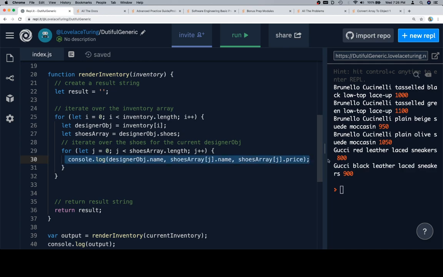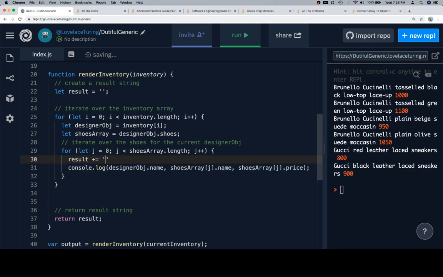So what I'm going to do is I'm going to add to our string. We'll say plus equals, and then we're going to add each one of these in turn. The name of the designer, plus a space and a comma, the shoes array, plus a space and a comma, and then plus the price.